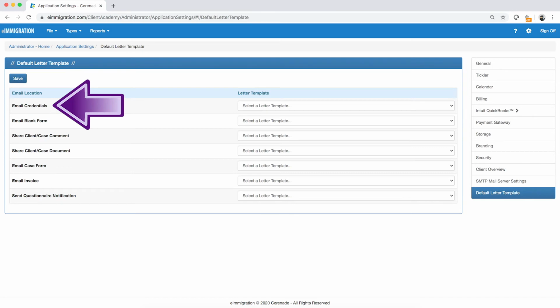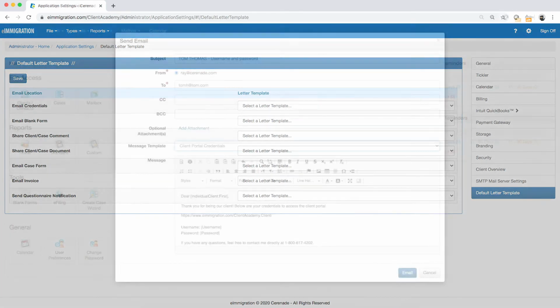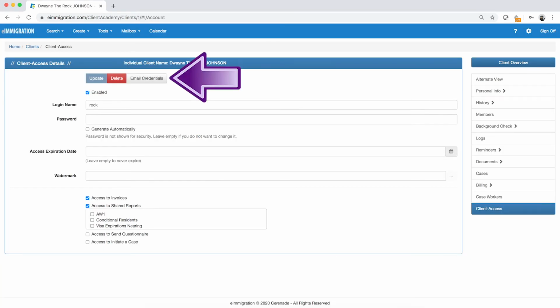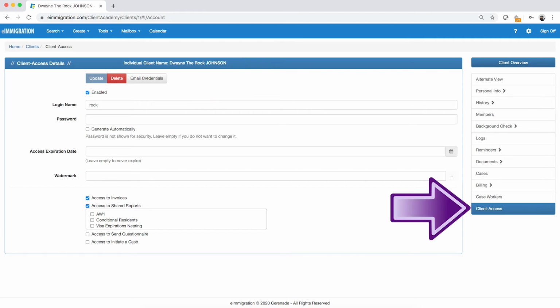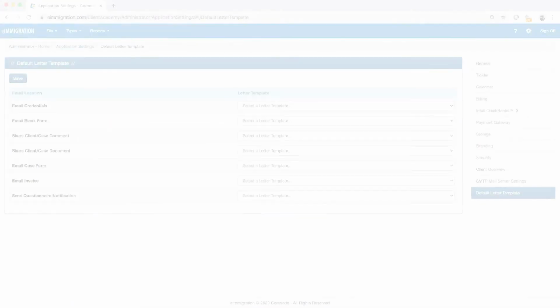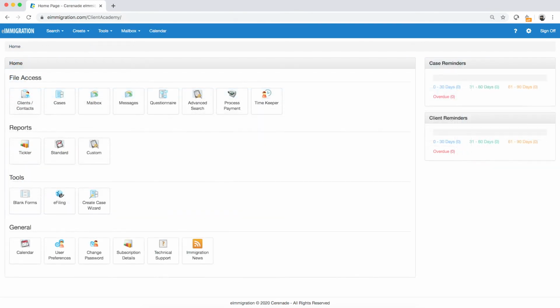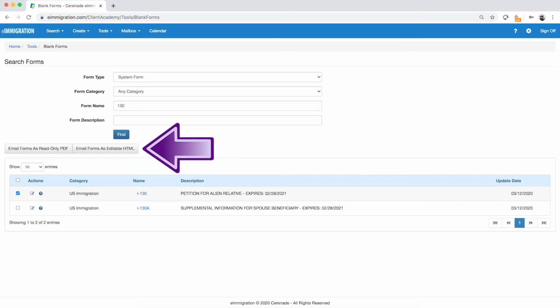If changing the default letter template for email credentials, this will apply when sending questionnaires to a client and you're asked to send them credentials. It will also appear when going into their client profile and sending email credentials through the Client Access tab. If changing the default letter template for blank forms, this will apply when sending blank forms, which is located on the home page of the Caseworker portal. The email template will appear here.